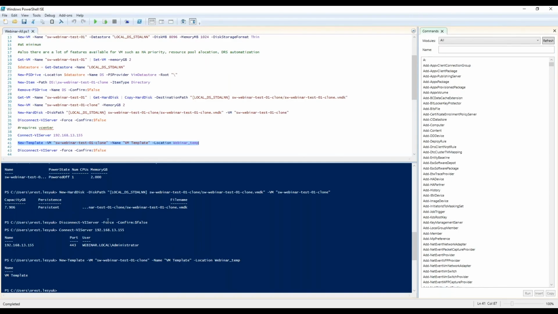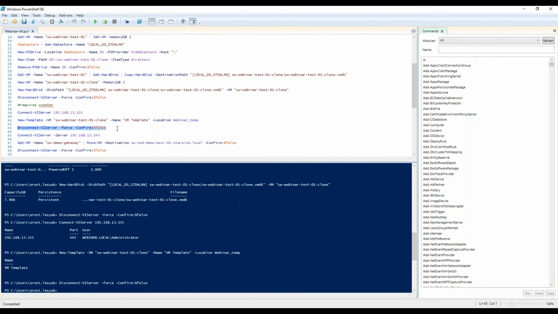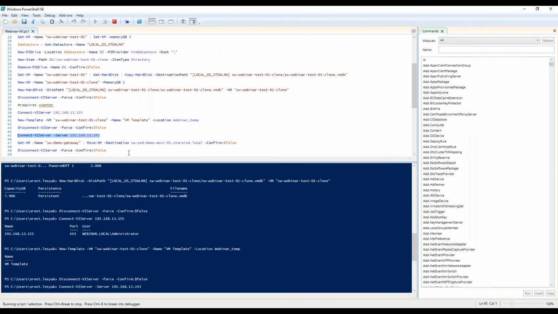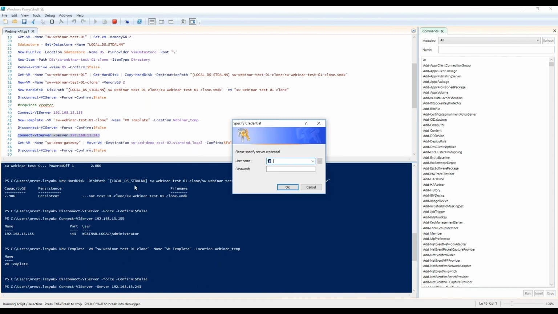So for this, once again, let's disconnect from our current vCenter and connect to the second one. Okay.